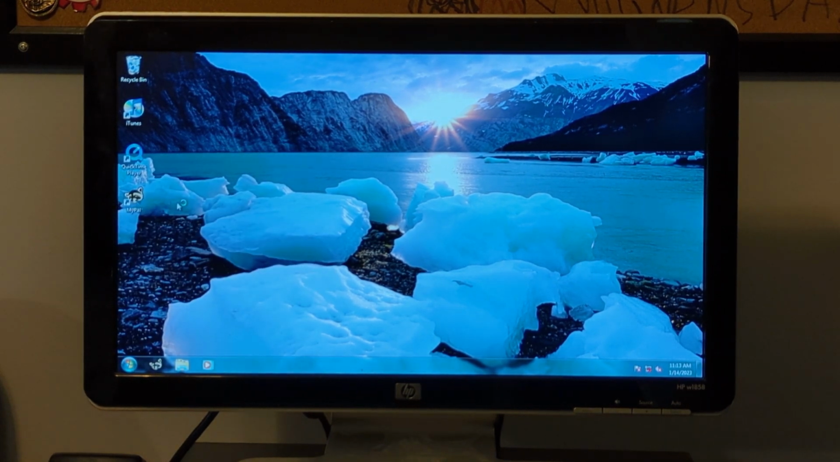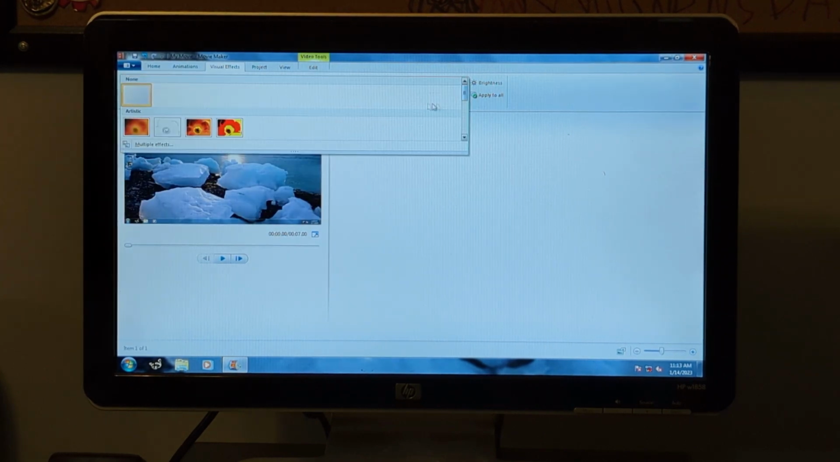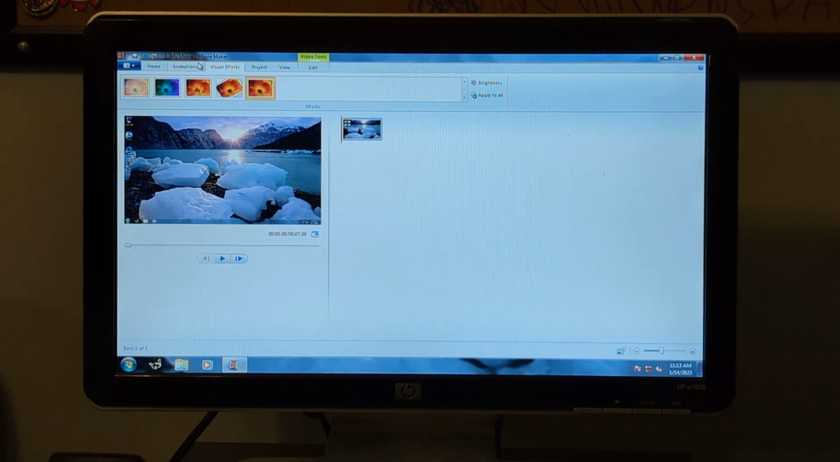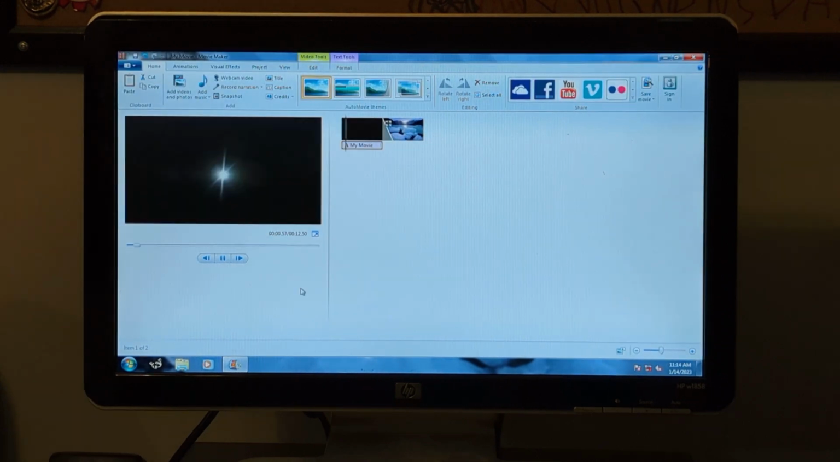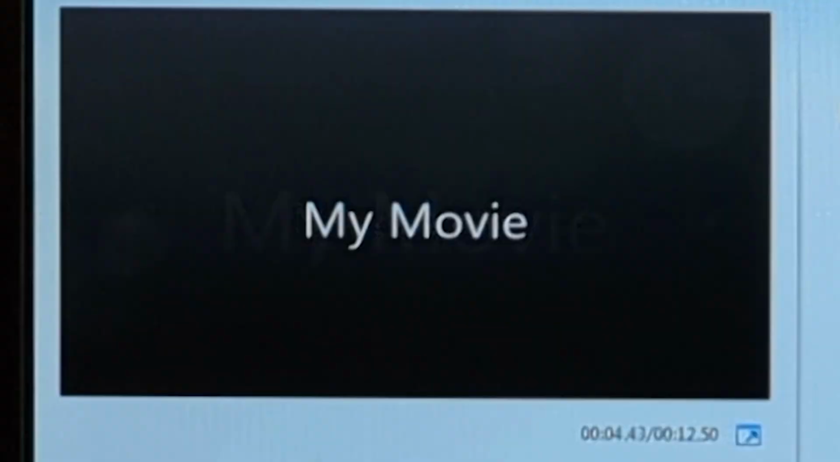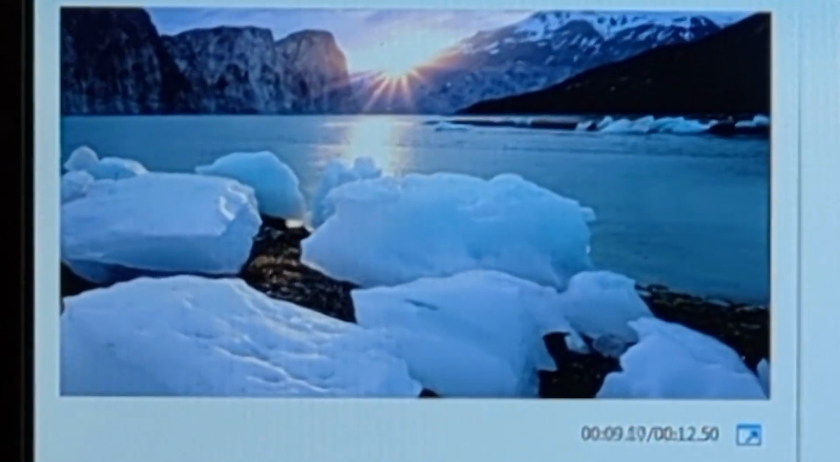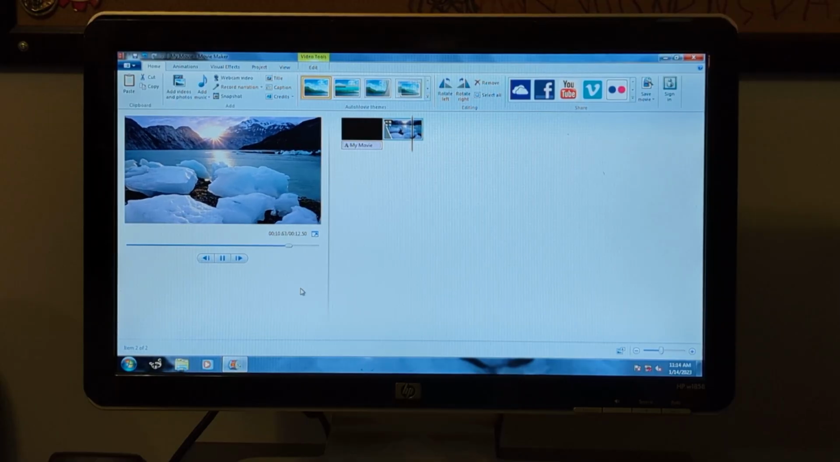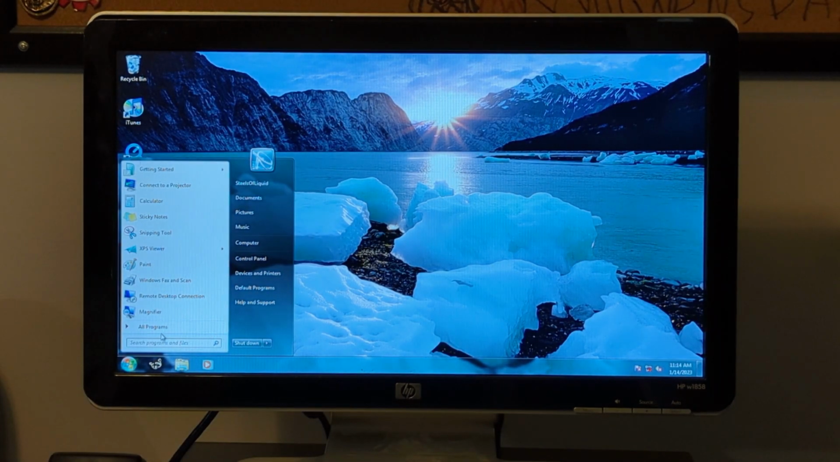So now we have Movie Maker, which we've all probably used at one point. And we have tons of visual effects. I'm not gonna use that because, well, we're just gonna use that. But yeah, you can see this is Windows Movie Maker. I just put this in as a sample. We're not gonna save that as a movie.